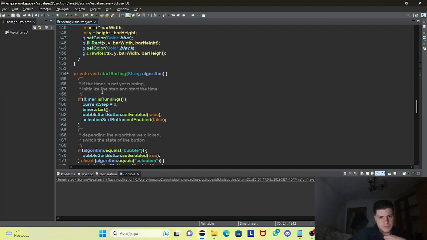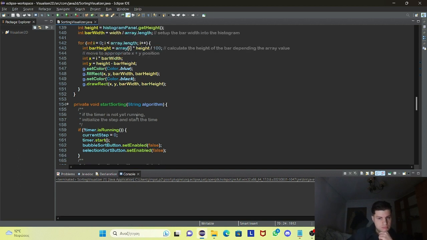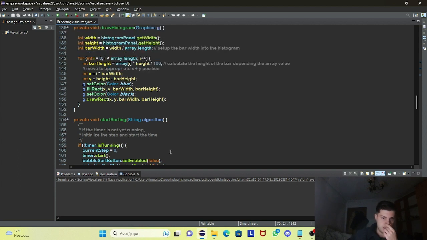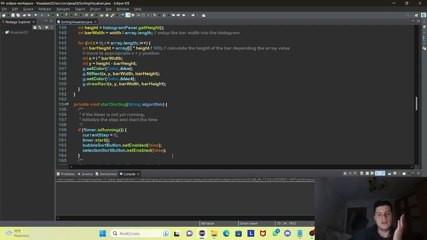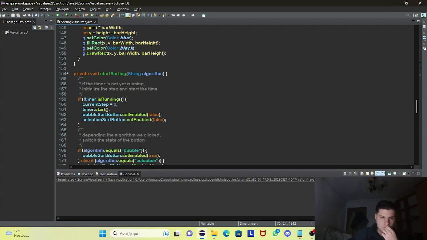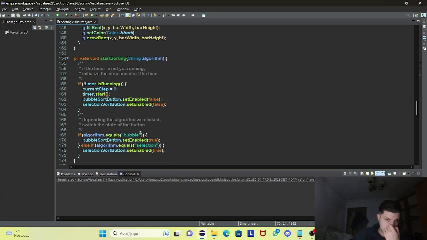Okay, so here is the method of start sorting. It takes the parameter algorithm indicating which algorithm to start. And here inside the if, I'm checking if the timer is not currently running. If the timer is not running, it means that the sorting process is not active, and that we can initiate.